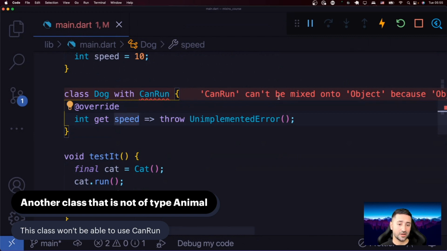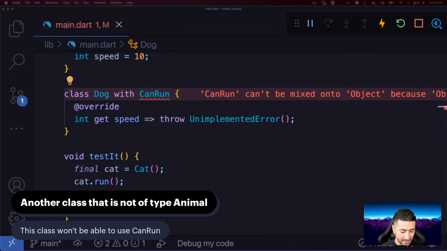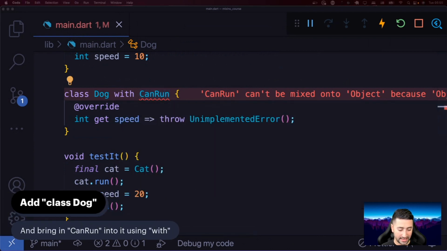even though we've done that, we're still getting this problem saying that CanRun can't be mixed into Object, simply because any class that you create in Dart is implicitly of type Object. So even though you don't say extends Object, it is by default of type Object. All right. And here we're seeing this error saying that you're not of type Animal, because CanRun expects you to be of type Animal. Okay. So that's our class Dog. And you could see now it cannot use CanRun simply because CanRun is constraining any object that implements it to be of type Animal.